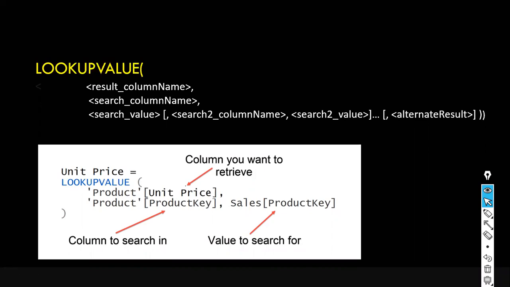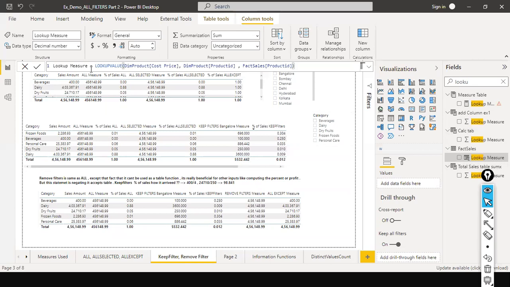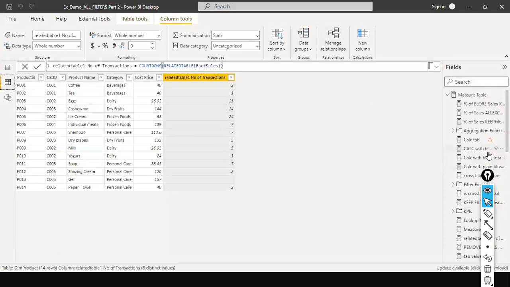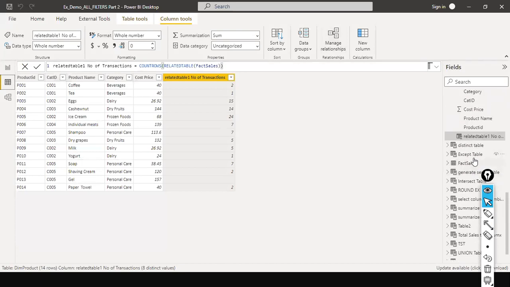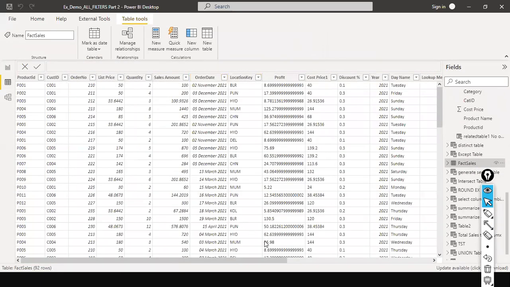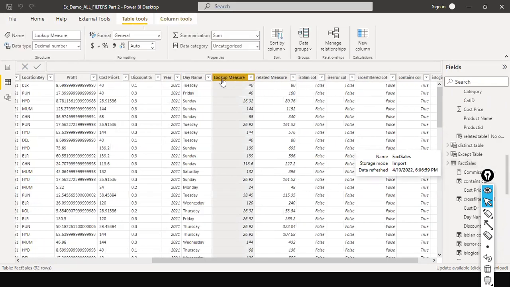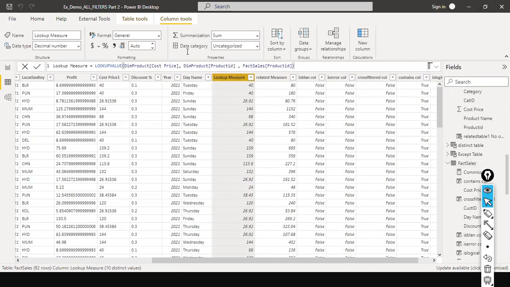The same way it works. So here, this is my fact sales table. In this, the product key is here. Take this product key, search for the similar product key in the product table, and return the corresponding unit price. It is as simple as that. Look here, I have used a lookup measure in the fact sales table. I just gave it a meaningful name. So here, in this case, LOOKUPVALUE.